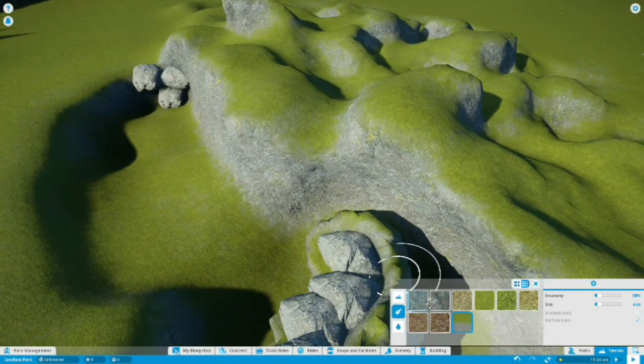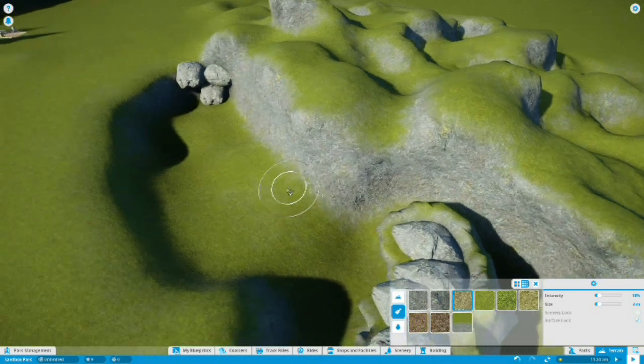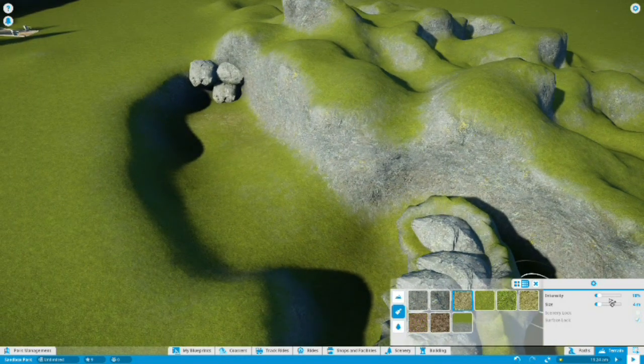You've got a couple of rocky textures here, some sandy ones, some grassy ones, and also some dirt. We'll explain this auto paint one in just a moment, but I'll give you an example. We're going to select this sand, and let's increase the intensity a little bit more than that.